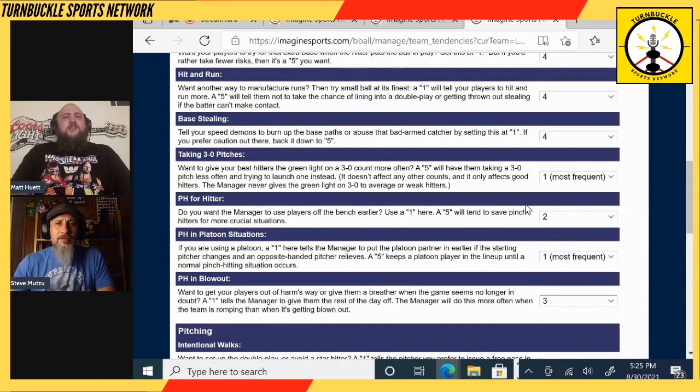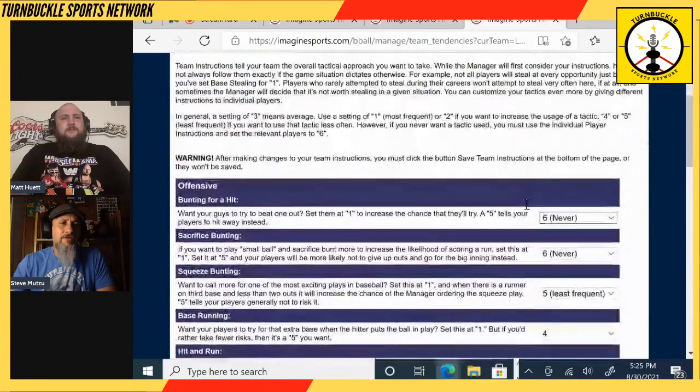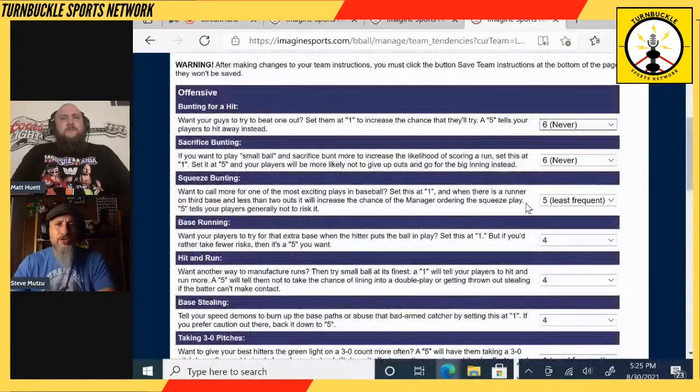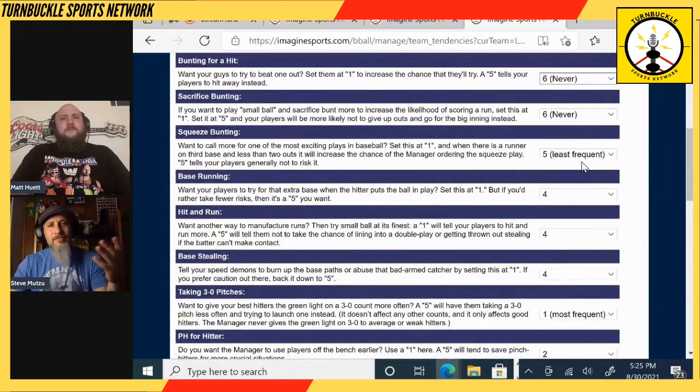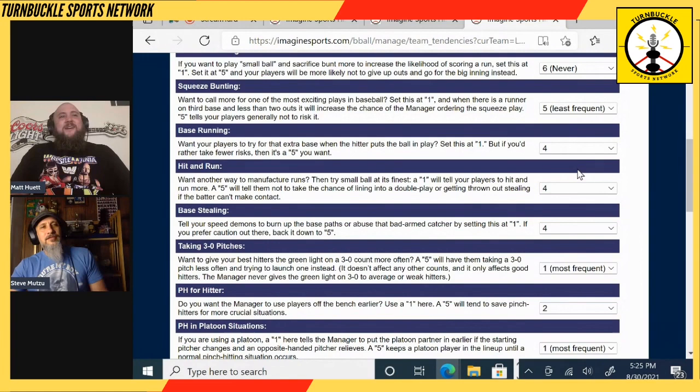What is this page, Steve? And tell us how to get there. This is your team instructions for offense. Well, this is the offensive part, since that's what we're talking about today. This is how I usually set them. Here, bunting, never and never. I just don't give away outs. Squeeze bunting. I like to watch it on the play-by-play, so if it happens once in a great while, there you go. I made it to the World Series in our last league on a squeeze bunt play. So that was pretty awesome.